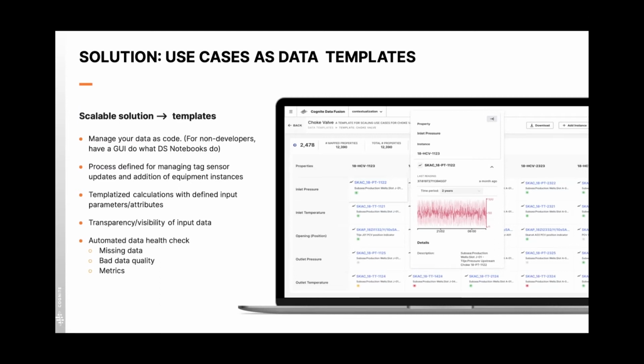And of course, we need full transparency and visibility and lineage of all the input data, which again comes through very nicely in the Cognite templates, where you can directly interrogate and observe the data that is either automatically suggested or is human applied onto the template. And of course, we are also embedding natively all types of health checks for missing data and bad data quality, and surfacing those metrics as well.